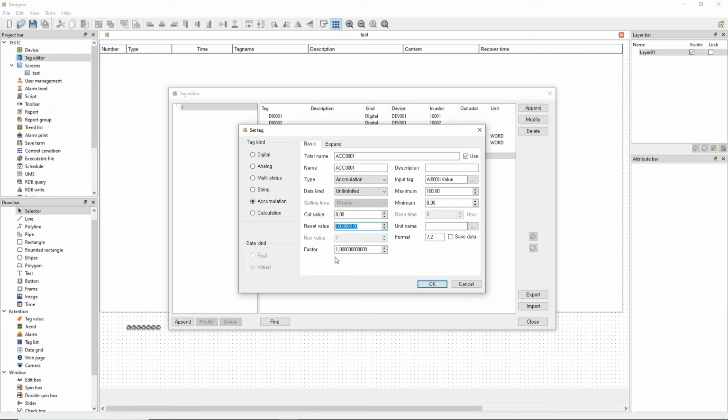When the type is set to analog, and, for example, if the input tag is water level, it will not receive the value as exactly 0 even if there is no water. For instance, it will move back and forth between 0.1 and 0. In this case, in order to prevent accumulating unnecessary values, input cut value to ignore values smaller than the cut value.